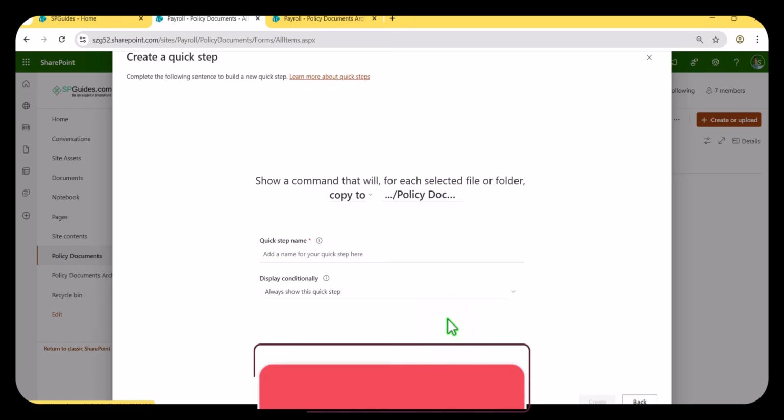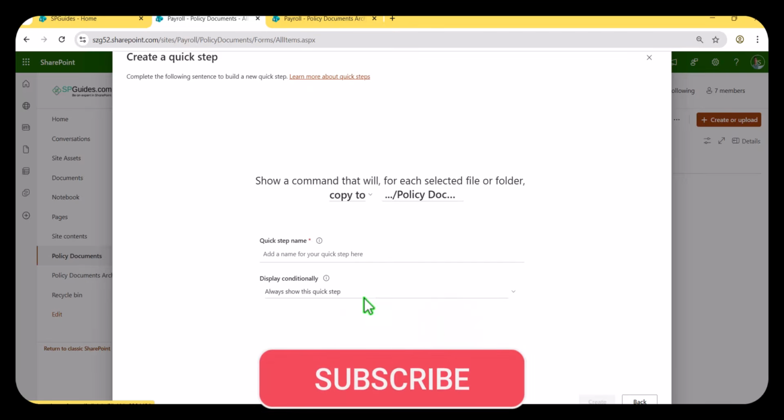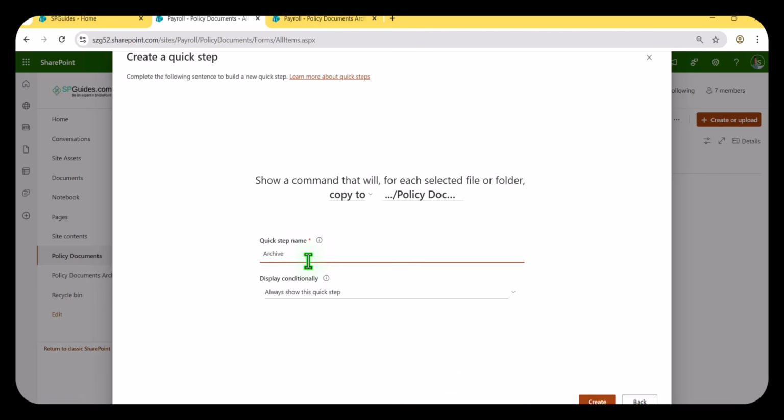You have to manually click on this, and then only it will do that, right? So what I'll do here is simply paste here "archive document", right? You can do it multiple times also. Now there is one option which is saying whether you want to always show this, or show this when some condition is met.